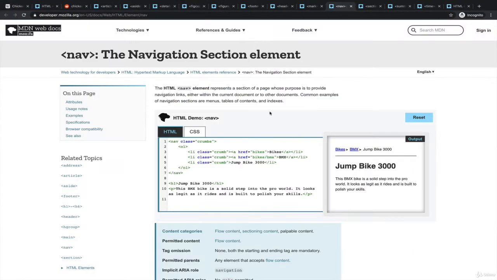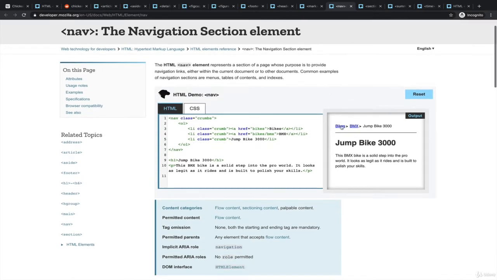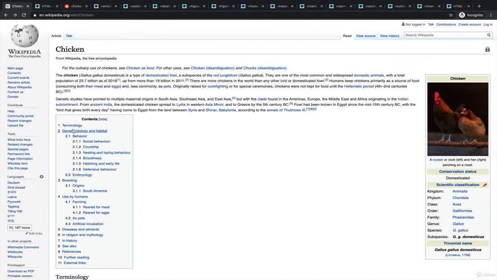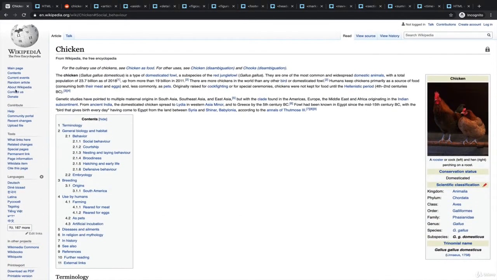The next semantic element we'll look at is the nav. The nav is supposed to represent anything on the page that provides navigation links. So that could be links to other parts on the same page, like we have on Wikipedia, right? These aren't links to go somewhere else, they're just taking me to a different part of the page, or it could be links to completely different resources. Both are just navigation links.